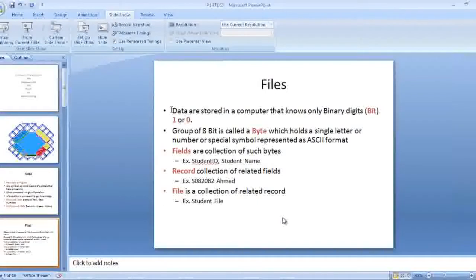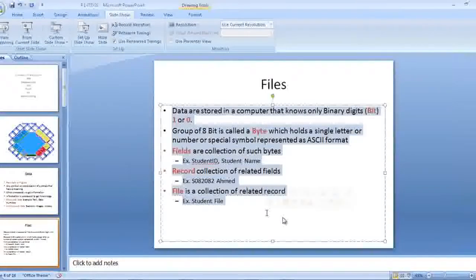See, when we arrange the data in a file format, the data are stored in a computer that knows only binary digits, and we know all that. Then a file is a collection of such bits in a computer sense, okay, not in a real sense. So a record is a collection of fields. A file is a collection of related records. The same thing can be done in a real paper file structure, okay, in a company.